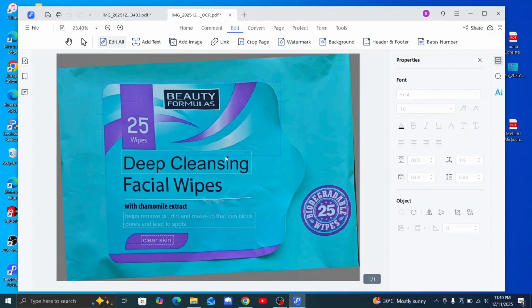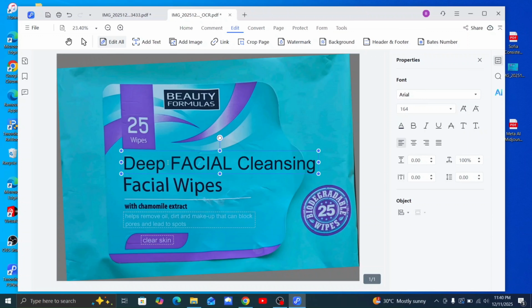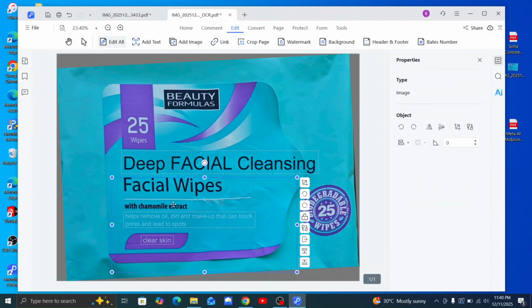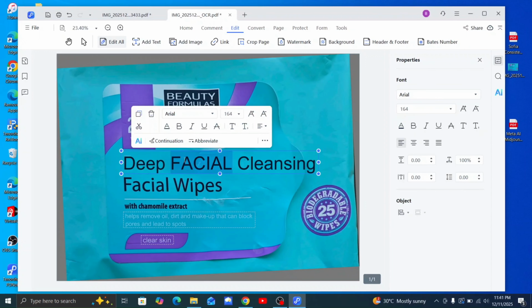All right, as you can see, our OCR is done performing. Just like what we were doing previously, we can now do everything here. We can edit the text in this image. So as you can see, I can change deep to deep facial. Good. It looks weird, but I'm just showing you that you can edit everything here. One good thing is that it maintains the font and the font size of that particular text. It detects the font used in that file.